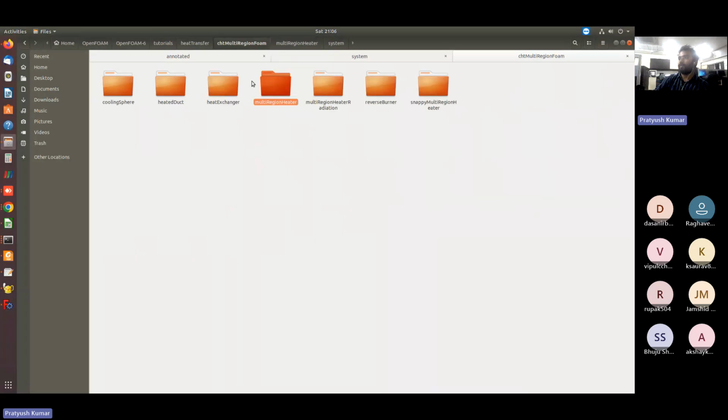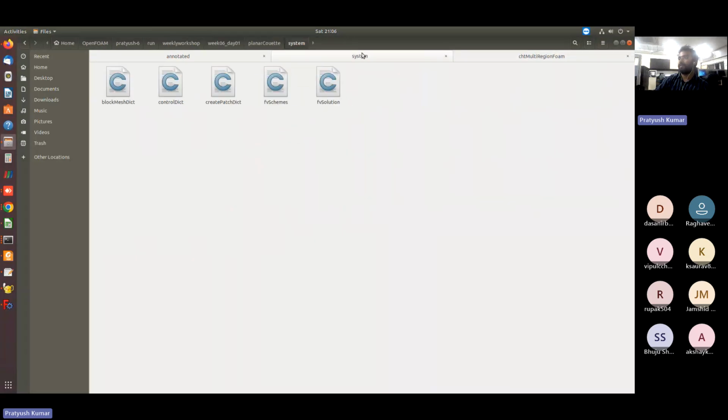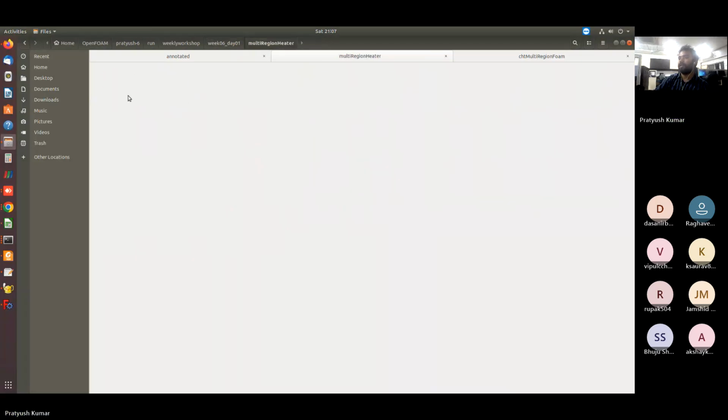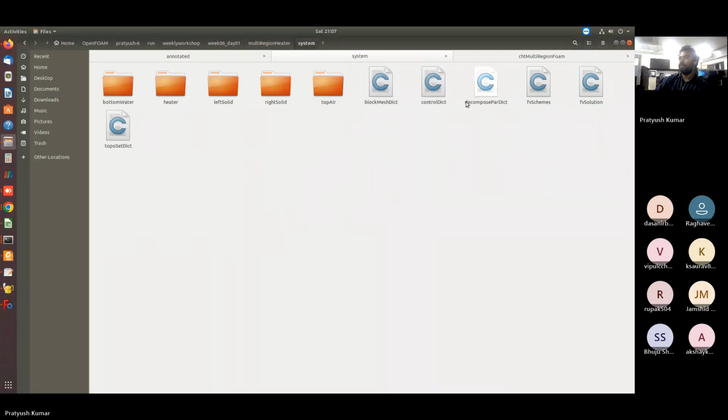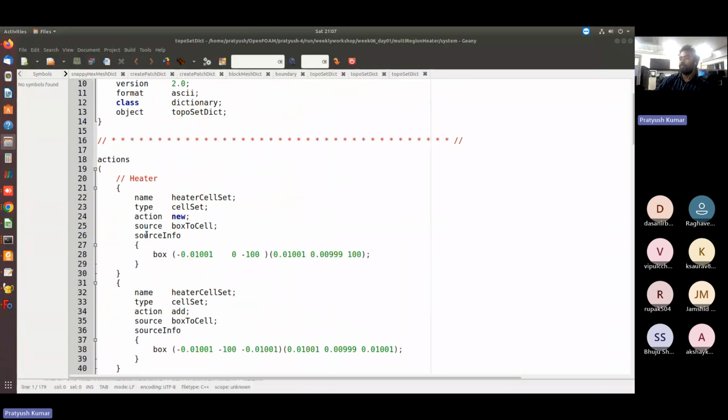So let me copy this multi-region solver test case folder into this folder. Here, if you go to this topoSetDict, you can see the different actions that we are going to perform.